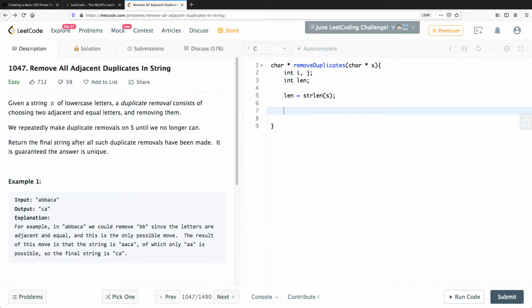So now let us see. So we have to do this in place. So we are not going to allocate any new memory. So how do we do that in place? One thing is that, as you know, let's write it here. Strings in C are null terminated.